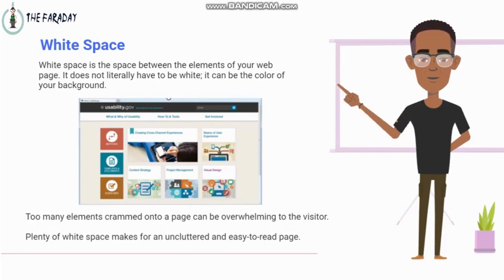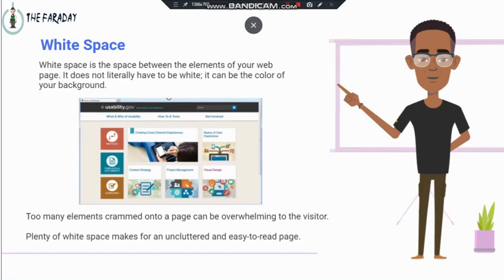And then we have white space. White space is the space between the elements of your web page. It does not literally have to be white, it can be whatever color your background is. Too many elements crammed onto a page can be overwhelming to the visitor, and would take away from it being easily read. So, plenty of white space makes for an uncluttered and easy to read page.